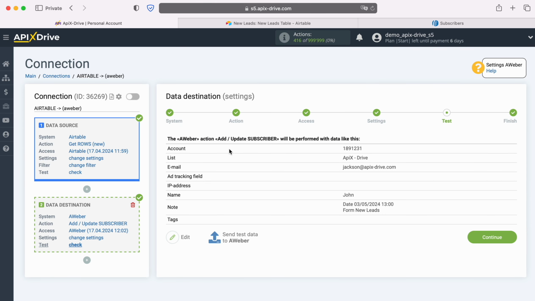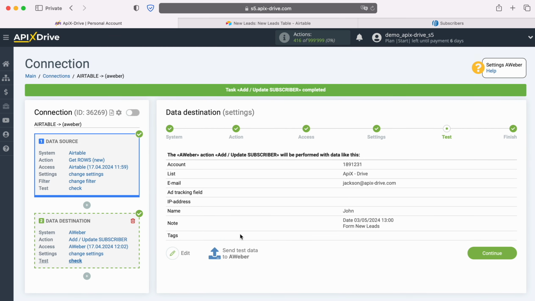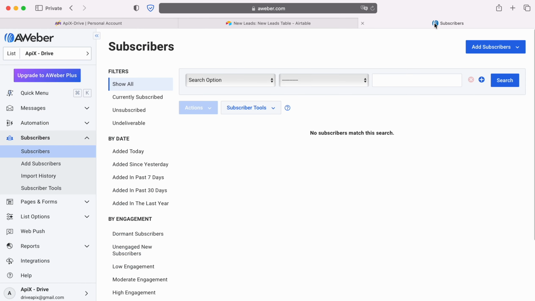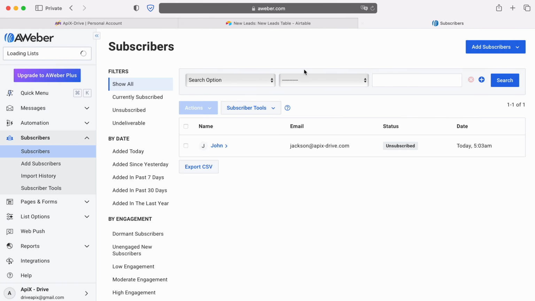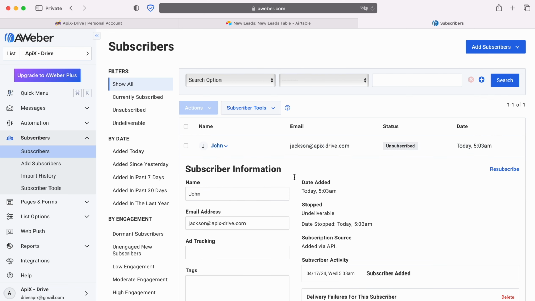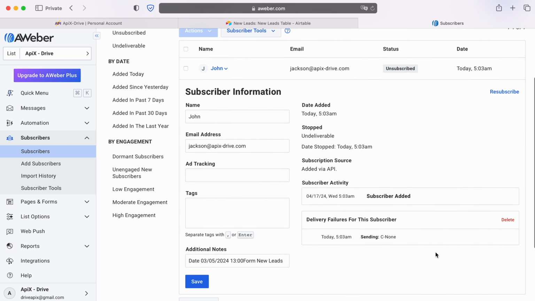At this point you see an example of the data that will be sent to AWeber in the form of new subscribers with each new row from Airtable. If you are not satisfied with something, click Edit and you will go back a step. In order to check the correctness of the settings, click Send Test Data to AWeber. After successful sending, go to AWeber and check the result. If you are satisfied with everything, return to the ApiX-Drive service and continue setting up.